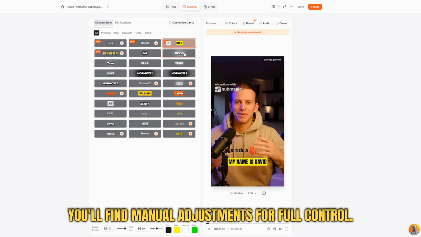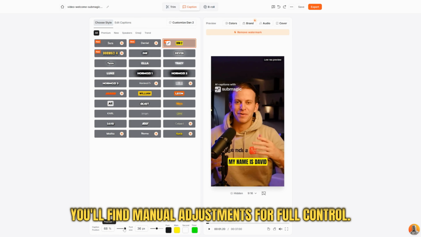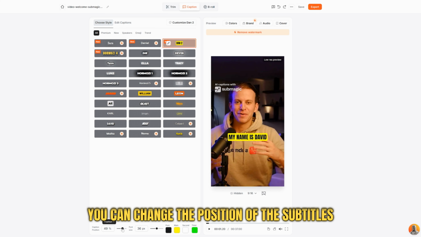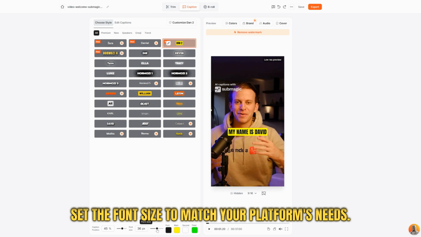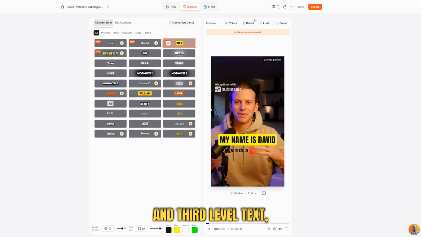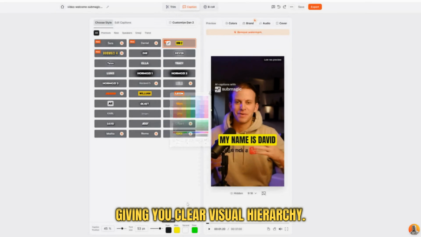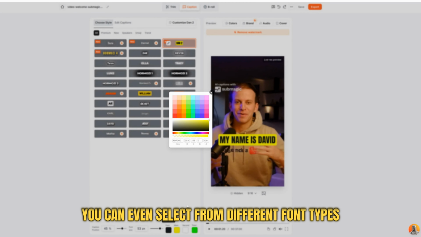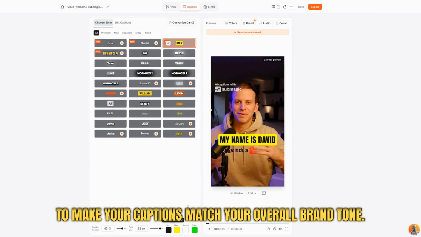Below the style options, you'll find manual adjustments for full control. You can change the position of the subtitles on screen, set the font size to match your platform's needs, choose separate colors for main, secondary, and third-level text, giving you clear visual hierarchy. You can even select from different font types to make your captions match your overall brand tone.